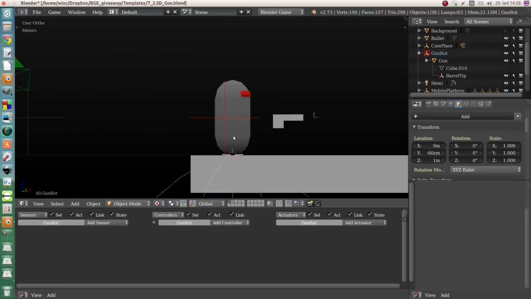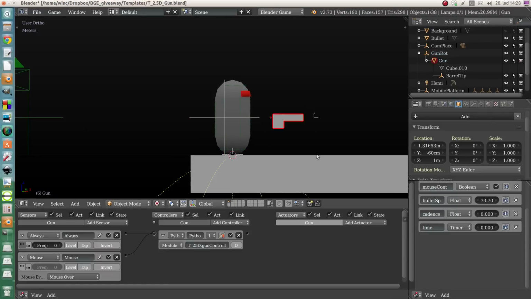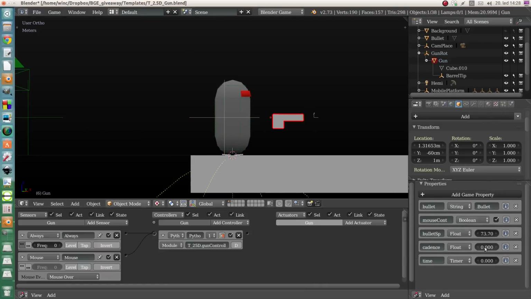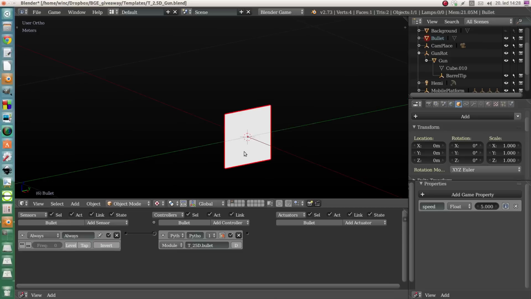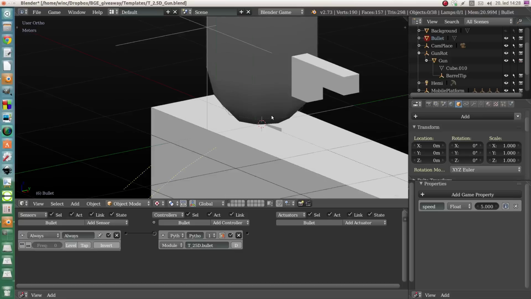And it's pretty much everything. You can experiment with these values, with different cadence, pick different bullets, so not just a square, or just a square with some nice texture, or some whatever object. You can shoot monkeys, whatever, but make sure that the bullet itself is moving. The gun will just pass the speed property, not any movement, not any scripts, not any actuators.